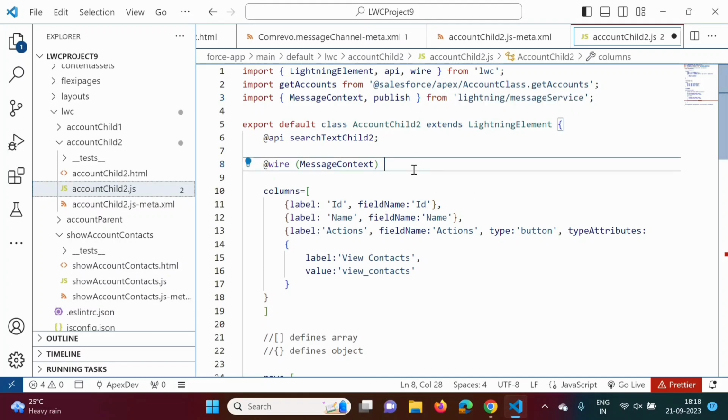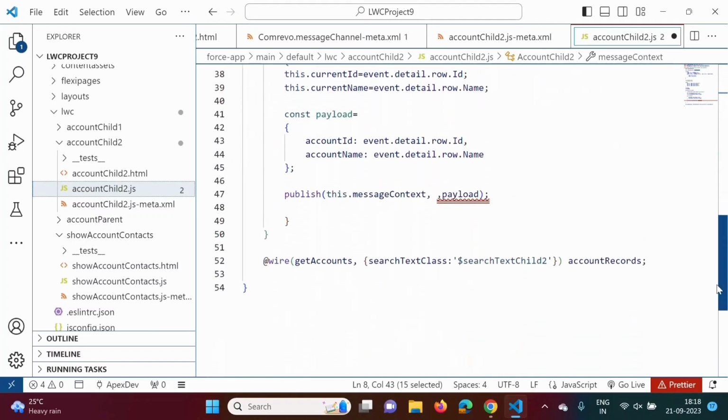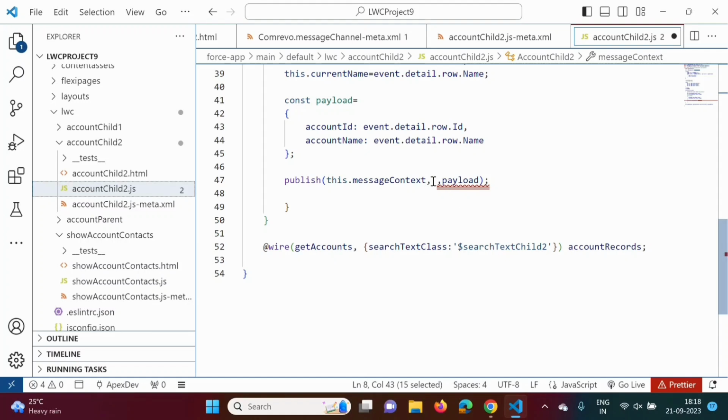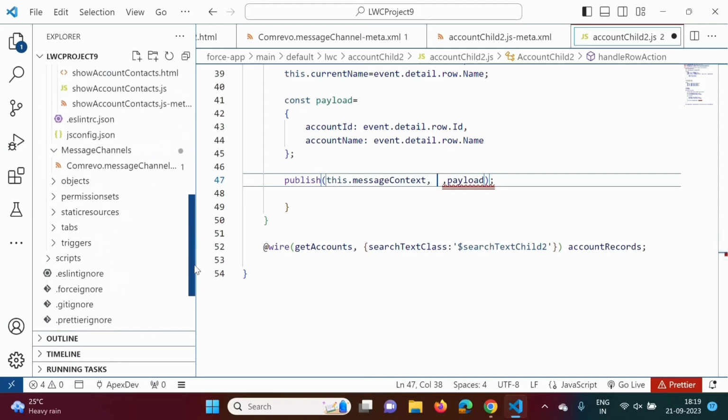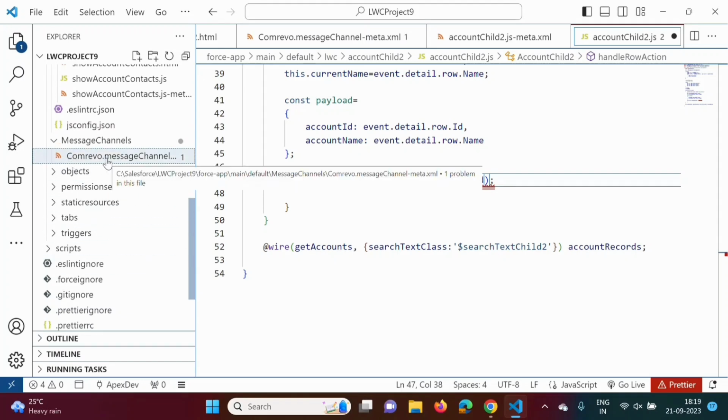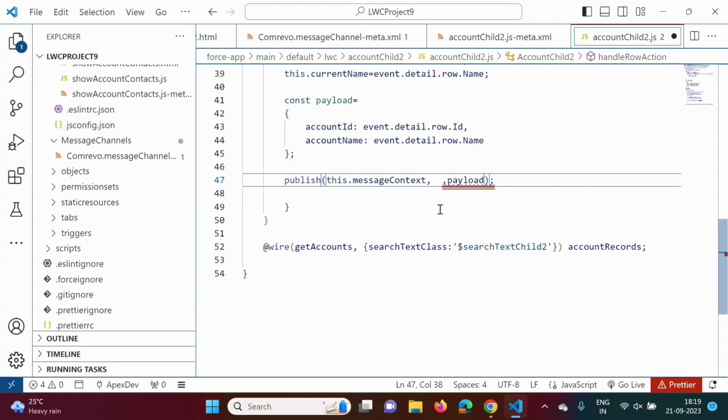And what is our object name? messageContext. We have already used this name in the publish method. By using the wire decorator with the class name MessageContext, we are creating an object of the MessageContext class, and this is its name. This should be the first parameter for the publish method. Now the second parameter is the name of the message channel. What is our message channel name? Comreo. So the message channel name we have to mention as the second parameter: Comreo.